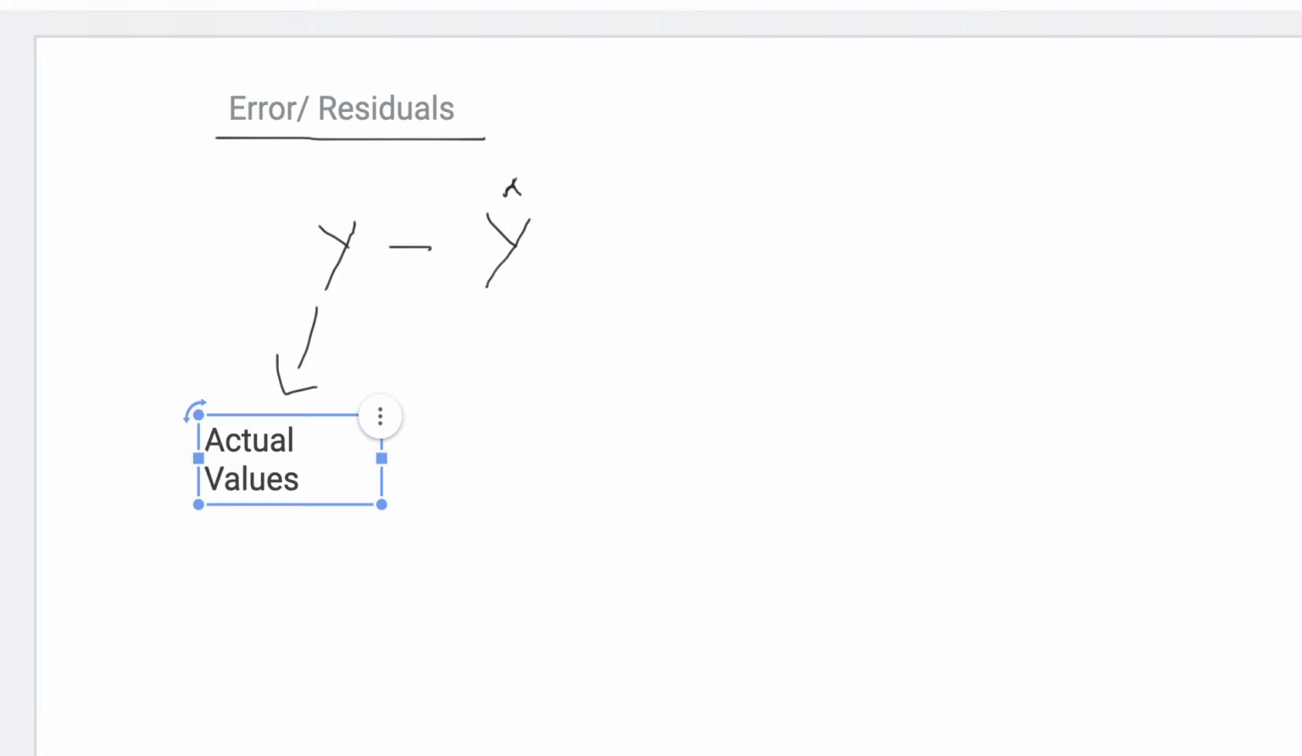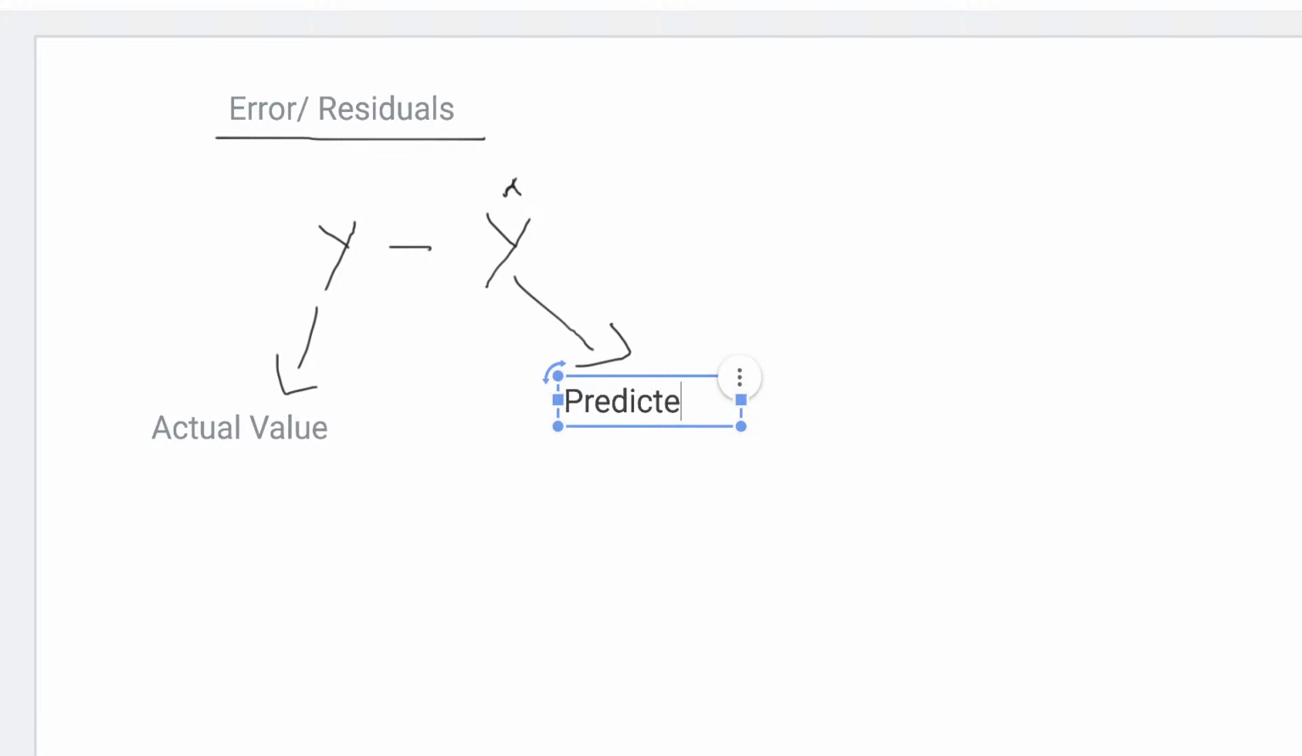All right. Now, what is a residual? Let's have a look. Residual is the actual value minus the predicted value. Now let me label this actual value, minus the predicted value. This y hat is our predicted value. All right, so this is what it is.